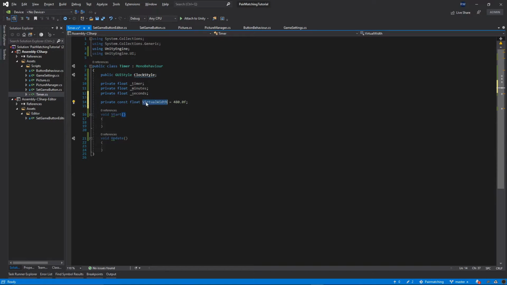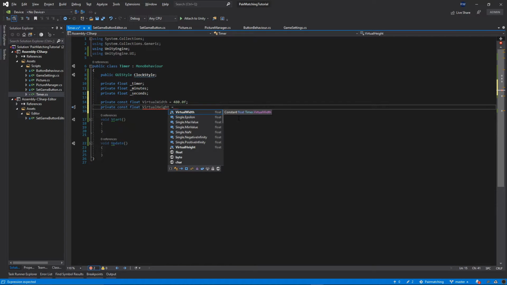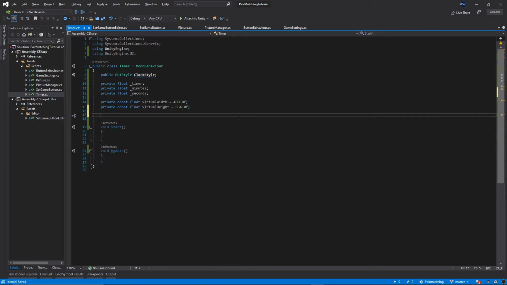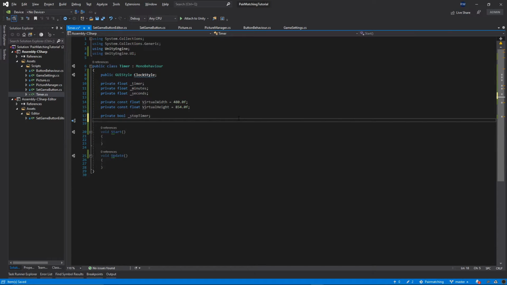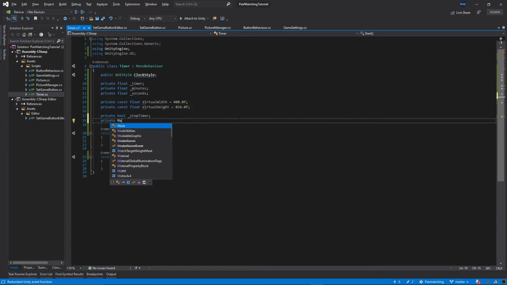Theoretically, you could make this variable public and set this value from the editor, but I will just leave it as it is for now. Virtual height is going to be 854.0f. Then the next variable will be private bool stopTimer. This variable will be used whenever we enter the pause menu during the game. And then private Matrix4x4, and I will just call it matrix.